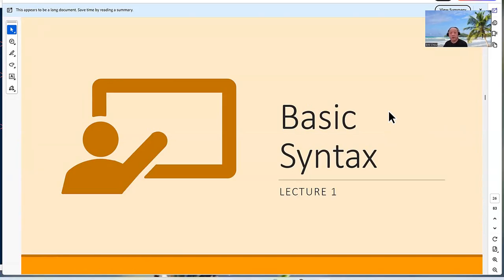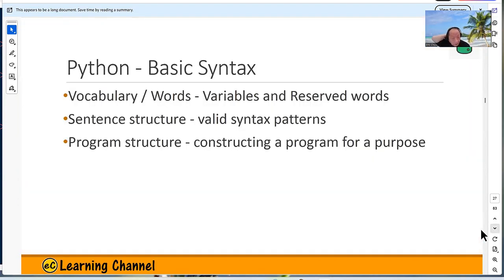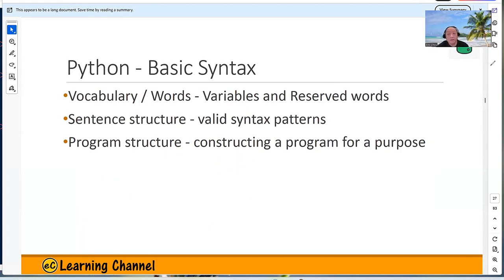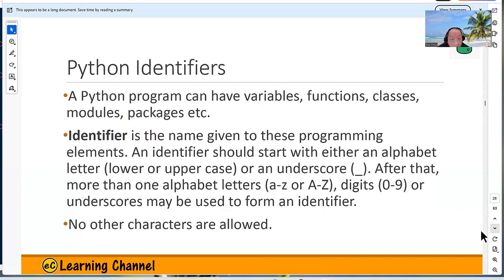Okay, now we will go into the basic syntax. We are learning the Python language. Now we are going to go into the basic syntax. So first, we'll talk about vocabulary, words, program structure, and the sentence structures, okay? Just like you need to know, I like you. So you need to know about this one is subject, verb, object. You need to know about the syntax, okay? You learn Python the same thing, you need to know about the sentence structure.